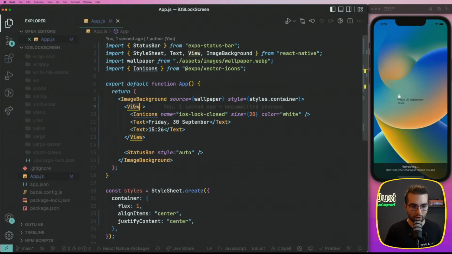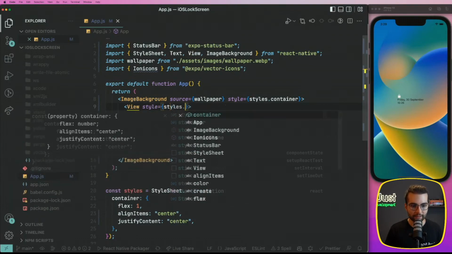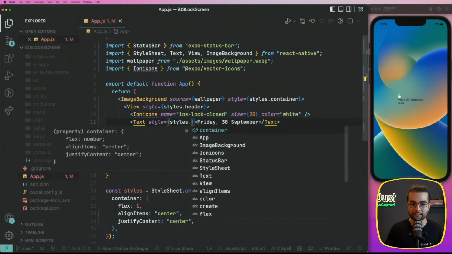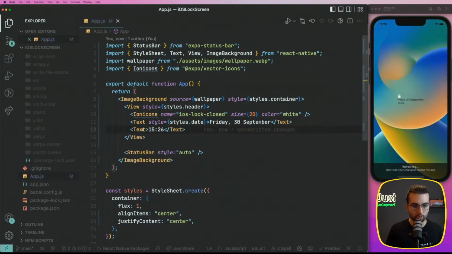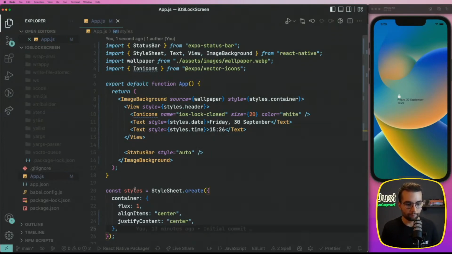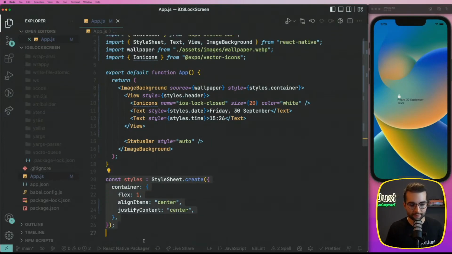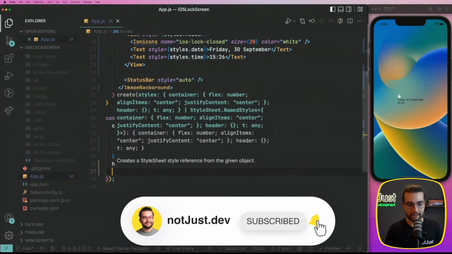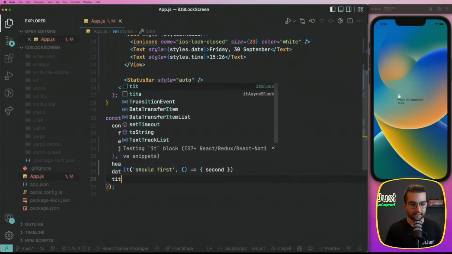So we will start by giving the styles to our components. For example, this view will have the style, styles.header. The text here will have style, styles.date, and this one will have style, styles.time. Now, in our styles object here, let's go ahead and start defining the header style, which is going to be an object, the date style, and the time style.